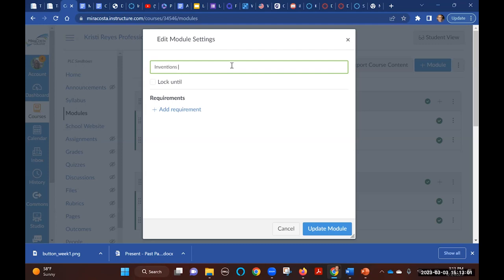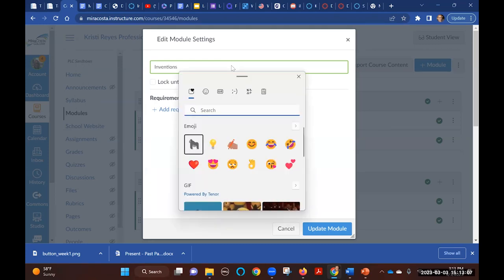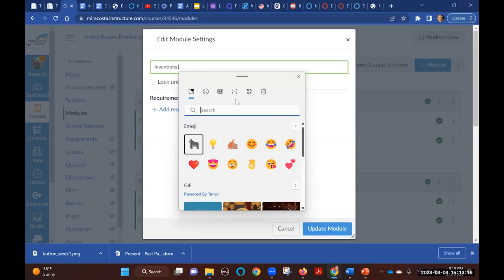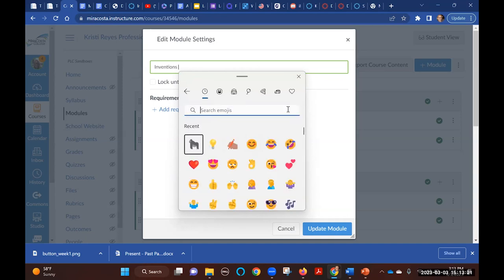But if I do the Windows key and period at the same time, oh, look at that, inventions. Well, maybe this is a writing assignment, so I would put the handwriting. A GIF will not work, okay? Not in a title, but maybe I want to go here. Let's see what else we got.